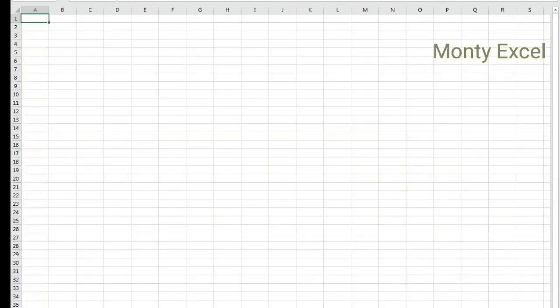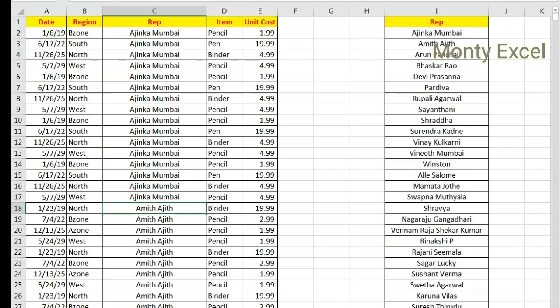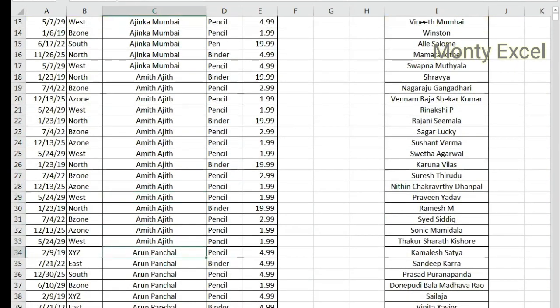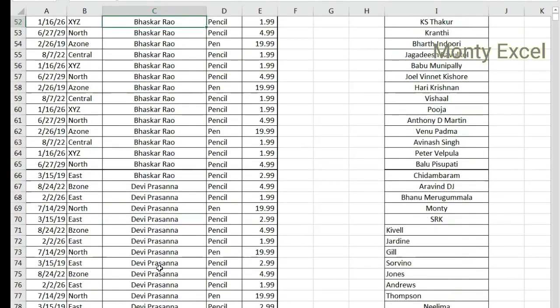And I want to create one more sheet. I want to go for the next one, Amit, in the second sheet. Next, I want to go for Arun. Next, Bhaskar. Next, Devi.